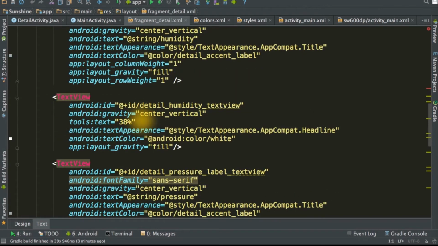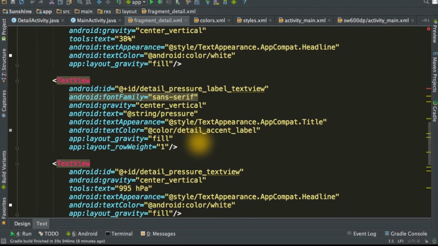And here's our first column. And here's our second column. Notice we're not using any weights here at all. Other than that, this is pretty simple.